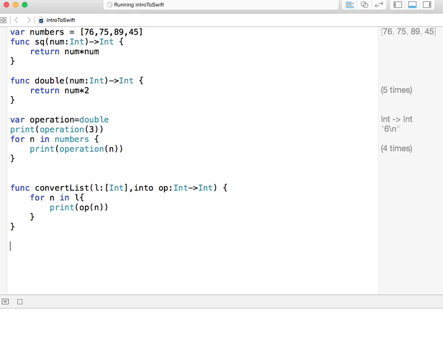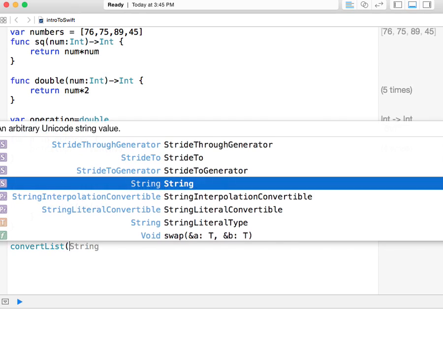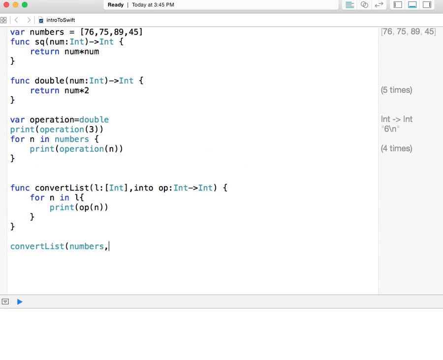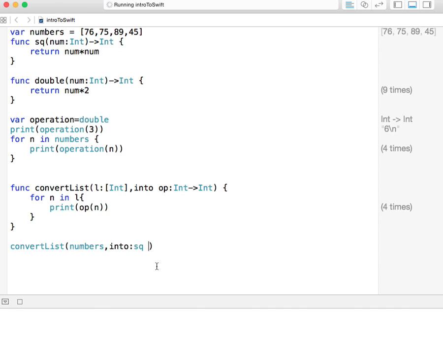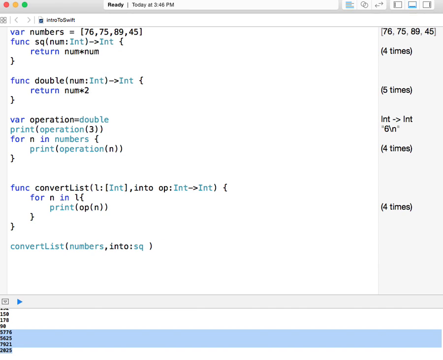So then look what I can do. What I can do then is to say convert list, and then what list? Well, numbers is a list, right? And then into, because that's the external keyword that I'm going to use, and then what function that goes from int to int am I going to pass as OP? Well, let's say double, okay? And now this effectively generated the double of all the numbers in my list, right? If I pass another function like square, then I'm going to get the squares of these elements. Those are the squares of the elements in numbers, right?